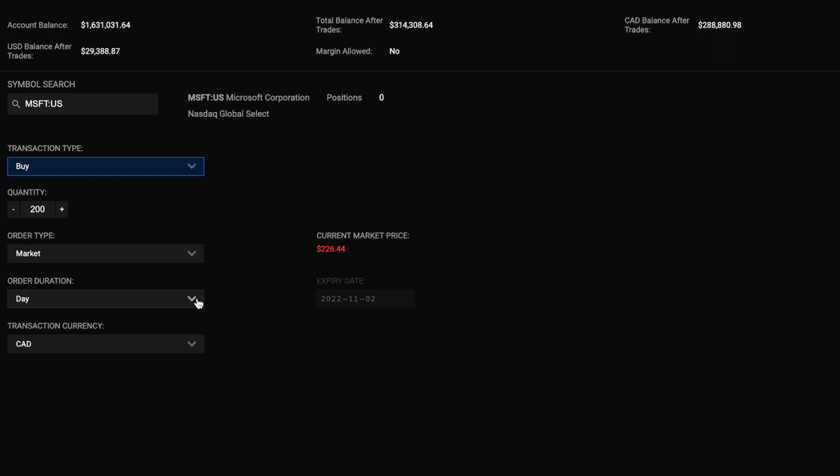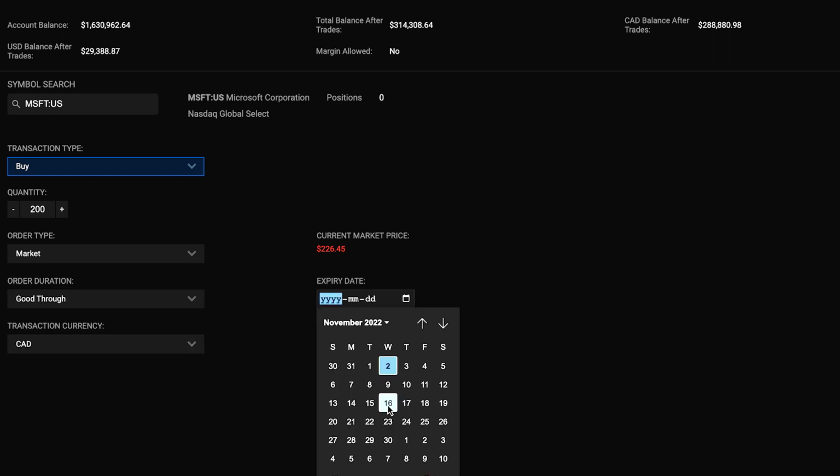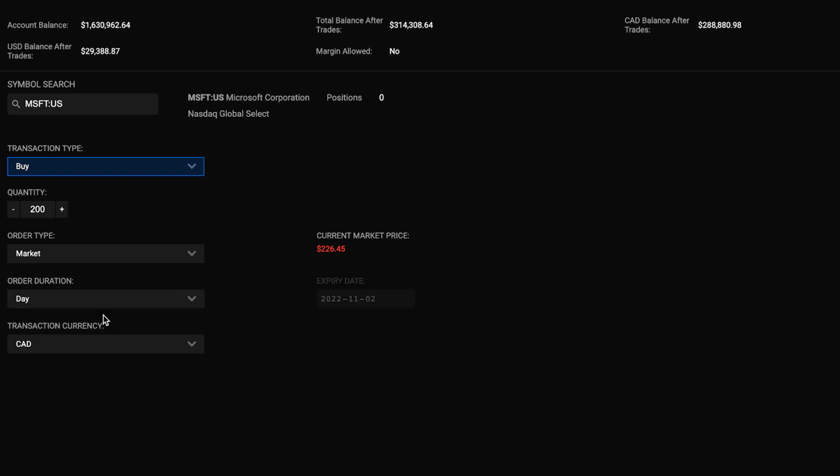You can also select the order duration, whether it is good for the current trading day or good through a specific date that you have set in the calendar. And you can select the transaction currency, whether you want to purchase the asset using Canadian dollars or US dollars.